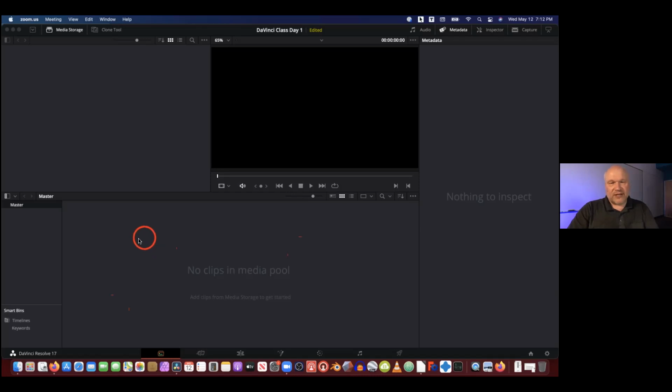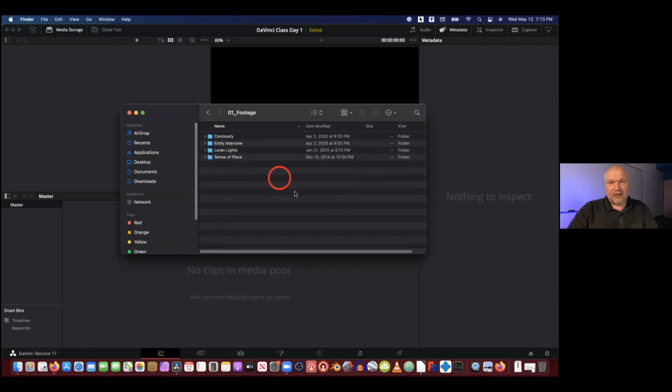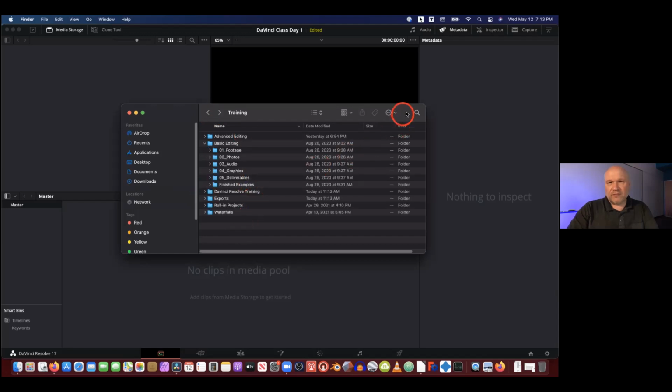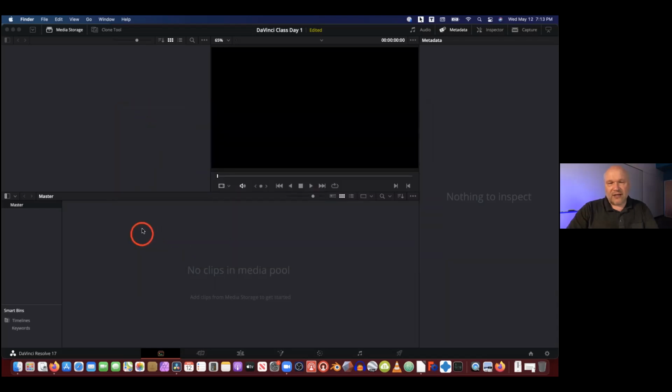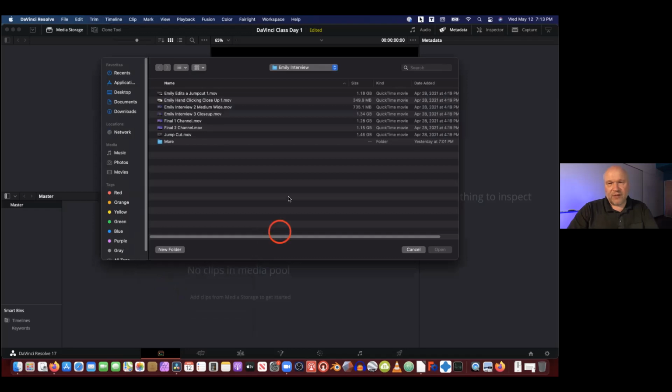So let's bring some clips in. Like I said before, you can use the browser to bring them in, and you can use the right click on your mouse. So you can right click and go to import media and bring it in.